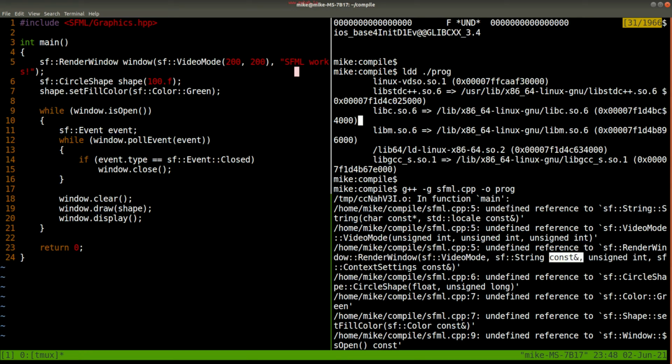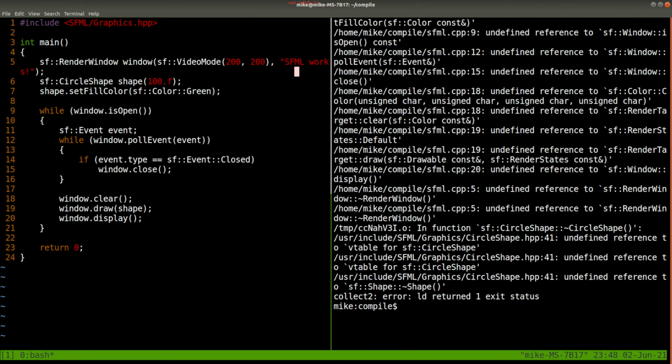Basically it's saying we can't find where these files are, or the implementations rather, okay? It tried its best to make a program, but we just can't execute it because we can't find the appropriate files or the implementations of these different functions. So the trick is we have to actually link in these libraries. I do that with the -l flag and whatever the library name is.